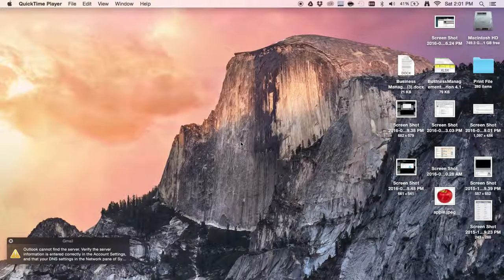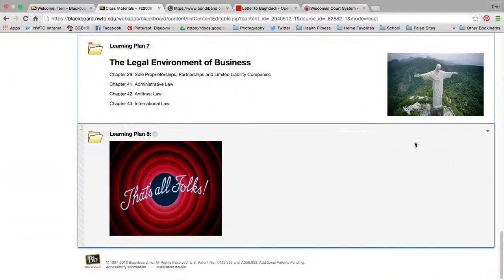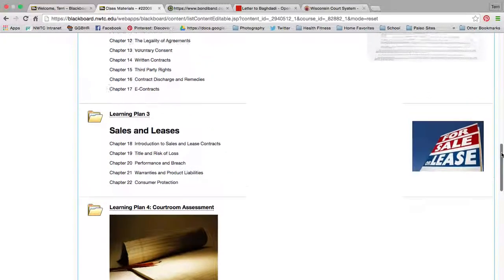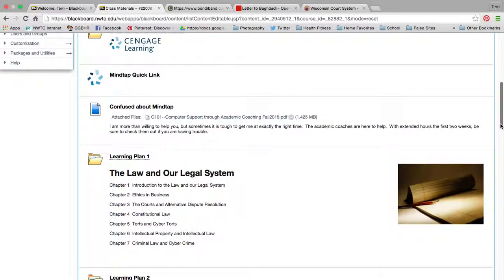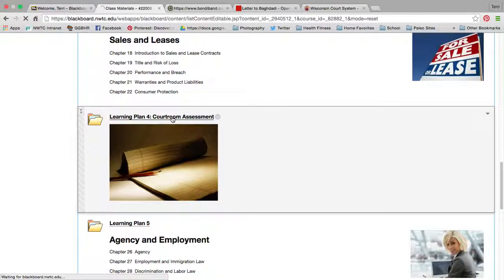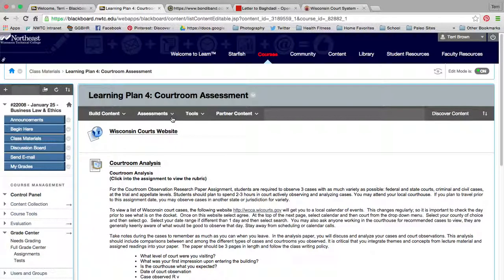Okay, we are going to talk about our legal courtroom project today. So I'd like to take you up to Learning Plan 4, as it is in the middle. I think I nestled it right in the middle. There is no magic date as far as due dates on this assignment. I put it in the middle of the semester just to help you balance out the timing.